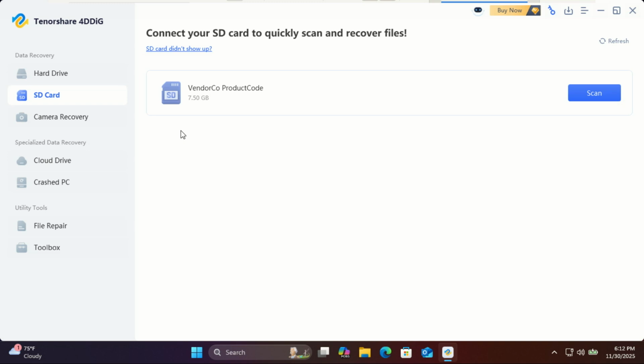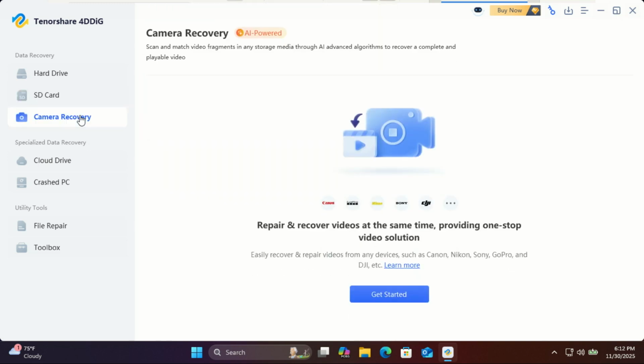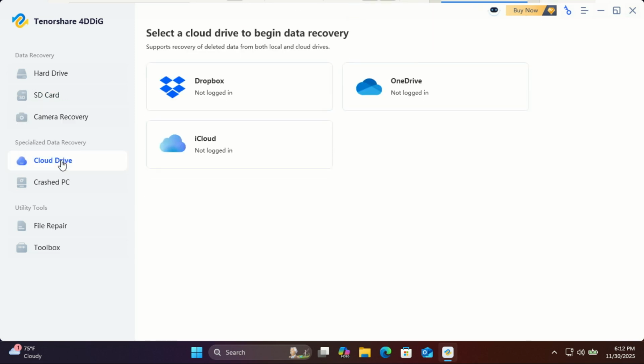Camera Recovery. This mode focuses on recovering raw photos and video footage from digital cameras, and files from memory cards that show corrupt or format required errors. Super helpful if a shoot goes wrong and you lose your footage. Specialized Recovery. This section is for more advanced situations, things that normal recovery tools struggle with.